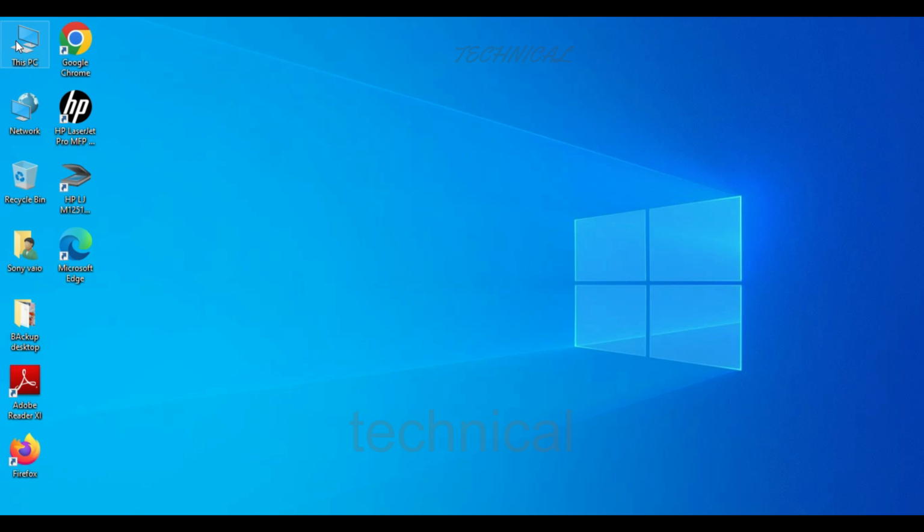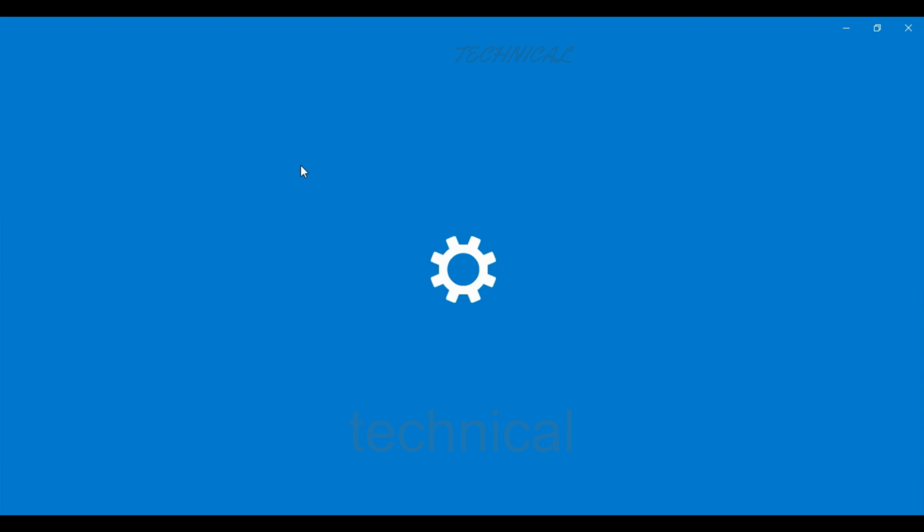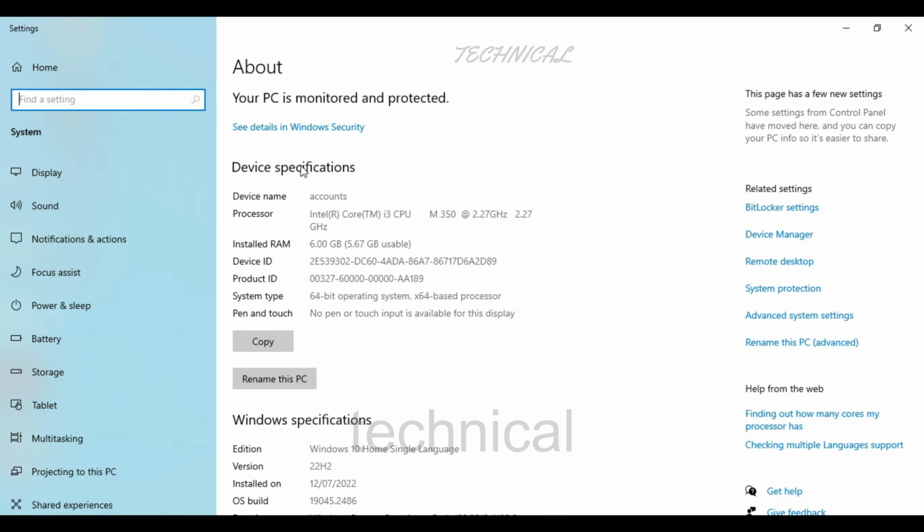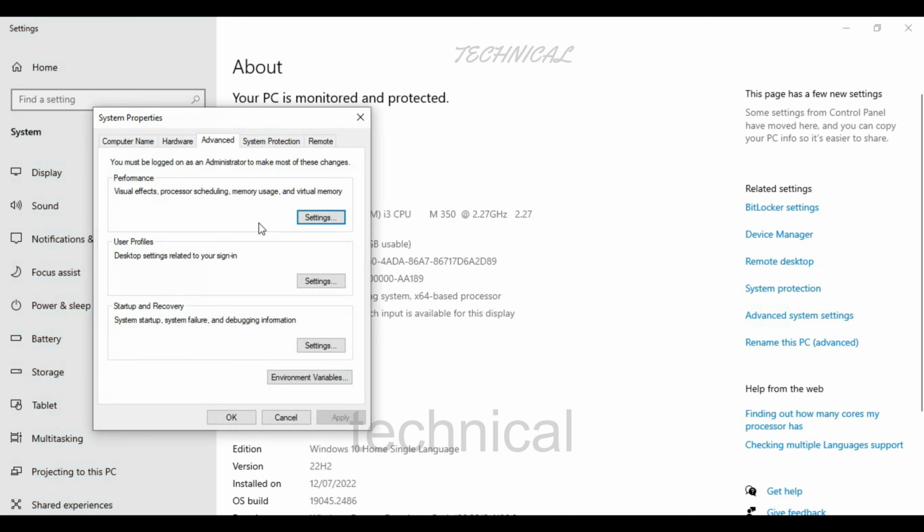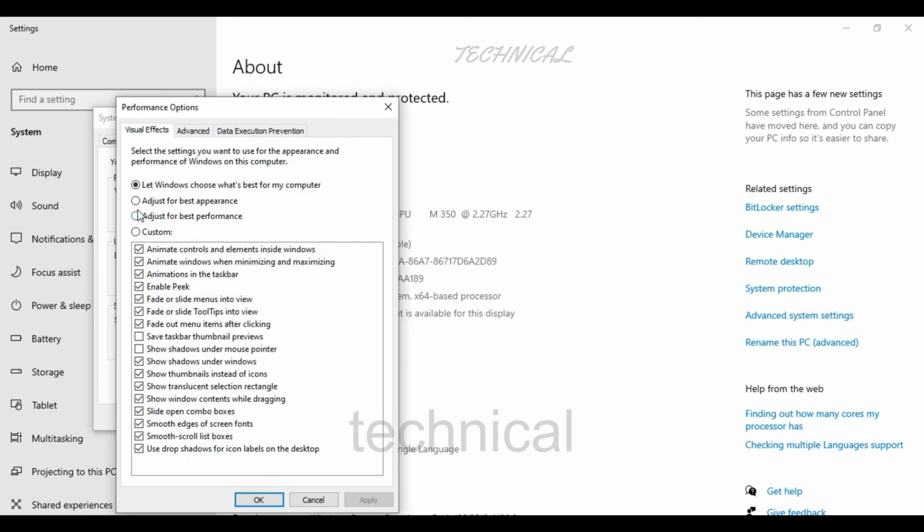Close this program. Right click on This PC. Click on Advanced System Settings. Click on Settings. You may choose which programs are running in background or not.